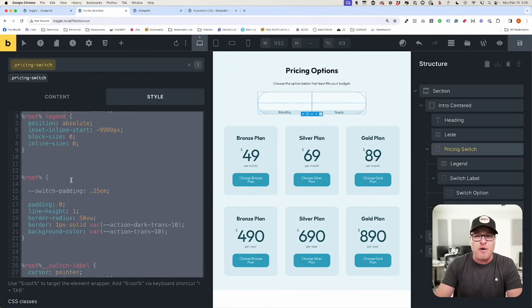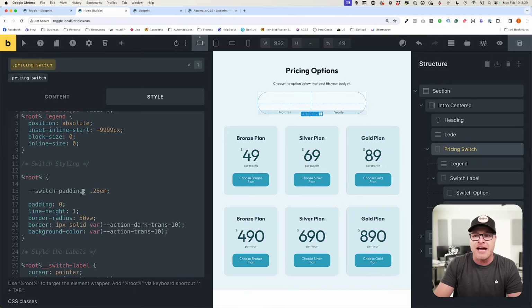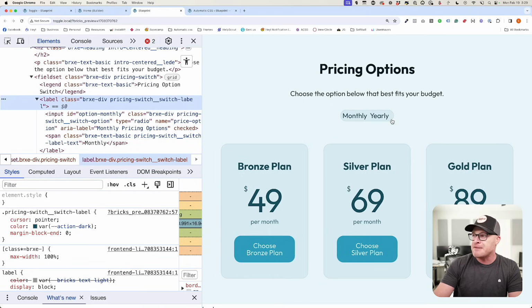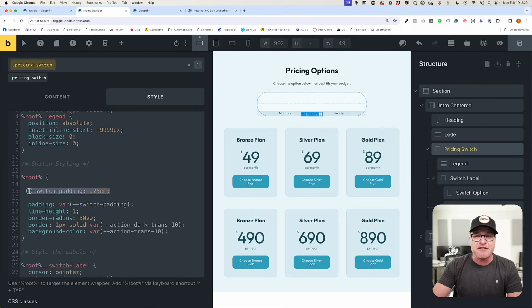I actually don't even know how much that's gonna be yet. We're gonna take a look at it in a second. And instead of padding 0, I'm gonna say var switch padding. All right, now we're gonna refresh that. See the padding that I got? Got a little bit of padding in there. And I've mapped the value of that to a token.